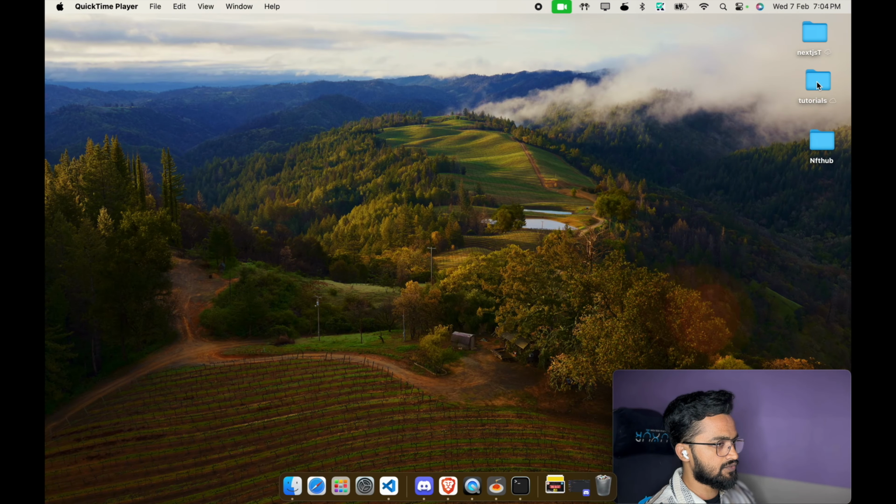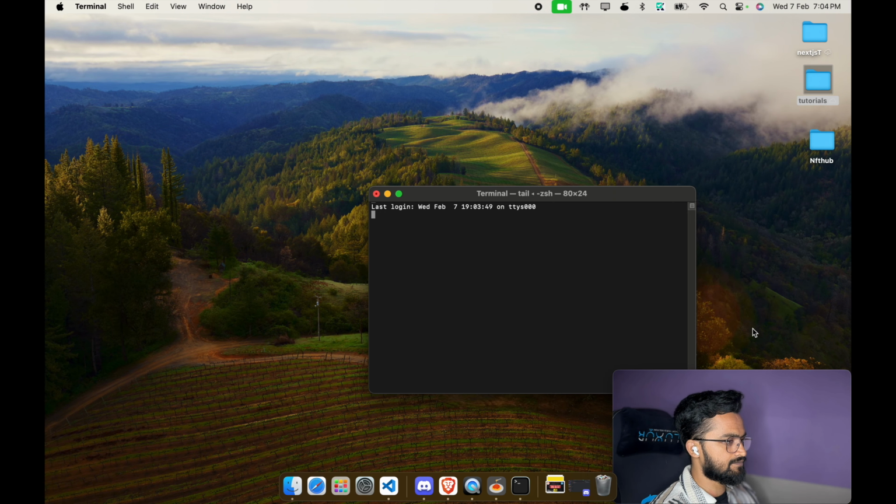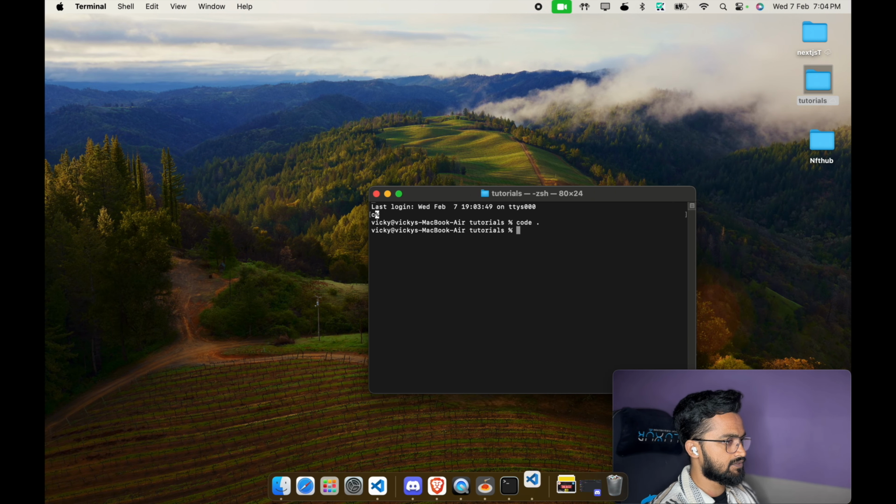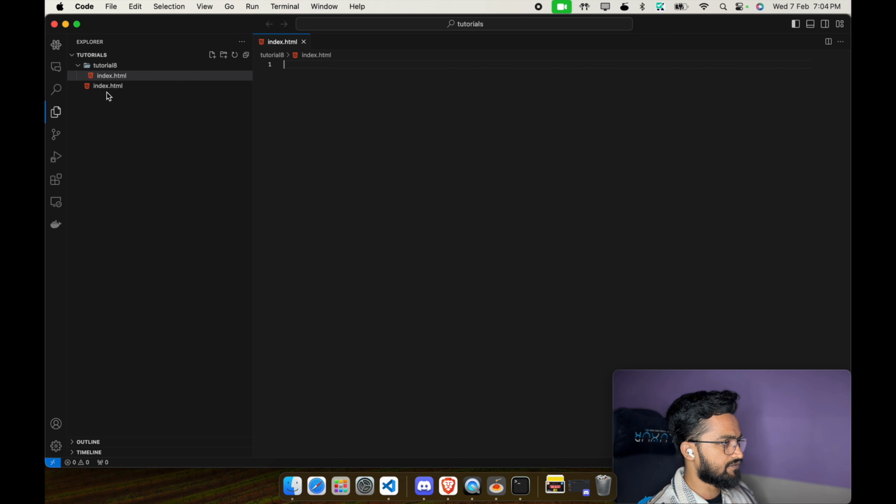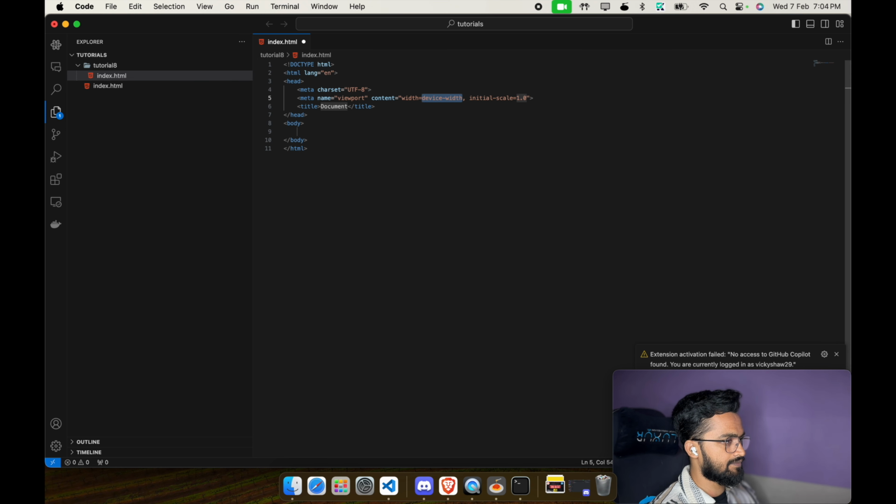Let's open VS Code at the folder tutorials. All right, code dot, and it opens VS Code for me. As you can see, I have created a folder called tutorial 8 with index.html. Let's start with the starter template. I'll change the title here to tutorial and I'll create an empty div in the body tag.